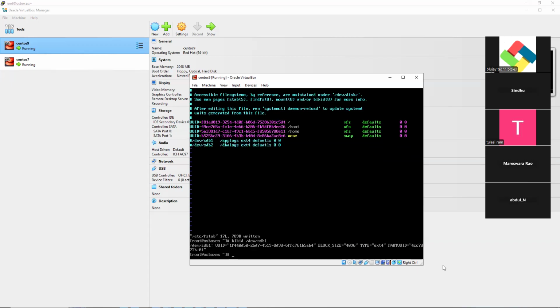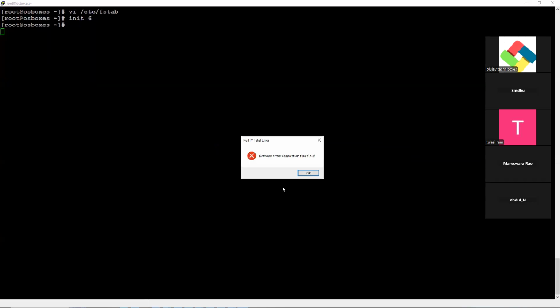Yeah, you see, guys, how you can check the UUID. So this is the UUID for the sdb1 partition. What is this, guys?